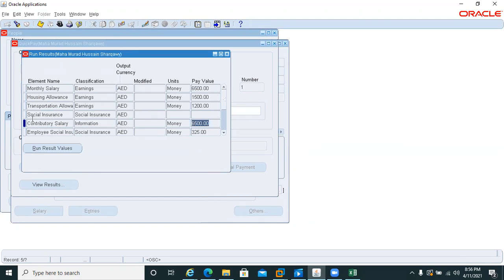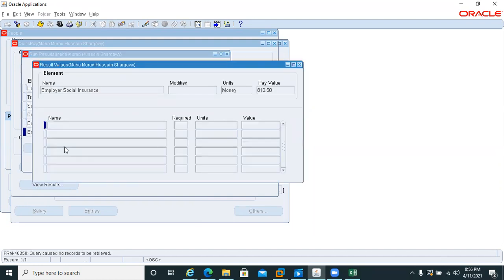As I told you, social insurance has some contribution. So here is the contribution. Here it is basically showing the complete information: contribution salary is 6,500, employee social insurance is 325, and employer social insurance is 812. I will give you the details about it. You will get an idea.